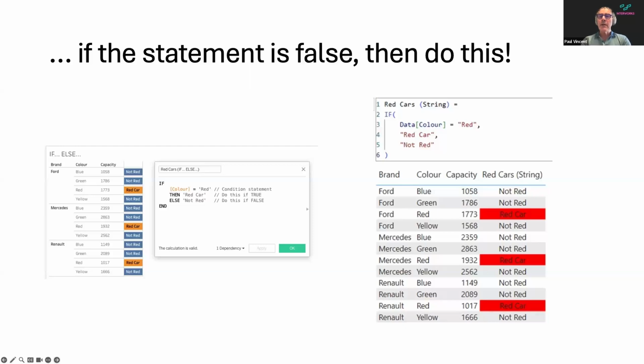Now in Power BI, there's actually a slightly different logic or a slightly different syntax to the if statement. And what that does is it looks for three inputs or three arguments. The first of those is a logical test. In this case, I'm saying the color is red. The second thing is, what do you want me to do if that statement is true? And in this case, I want it to say, give me some text saying red car. But it also says, what do you want me to do if the statement is false? And here I've simply said, tell me it's not red. And that's a very, very basic, very, very common kind of if statement at work right there.